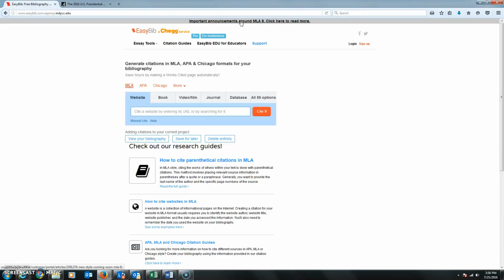Up at the top, you'll notice there's some information about MLA 8, which just came out. So that might be important for you to look at if you haven't used MLA 8, or if you've used MLA 7 and are now trying to work on MLA 8. So we've clicked MLA. That's the first thing we're going to do. We've chosen website. That's the first one we're going to look at. How to do a citation.